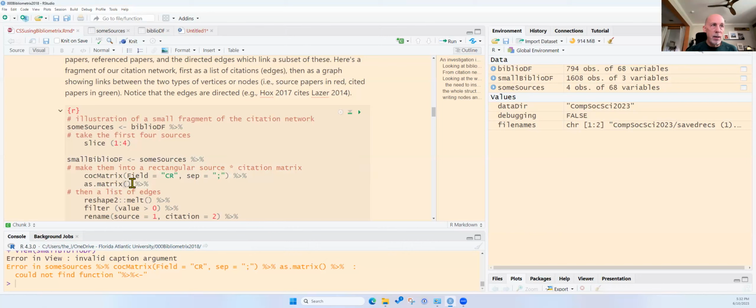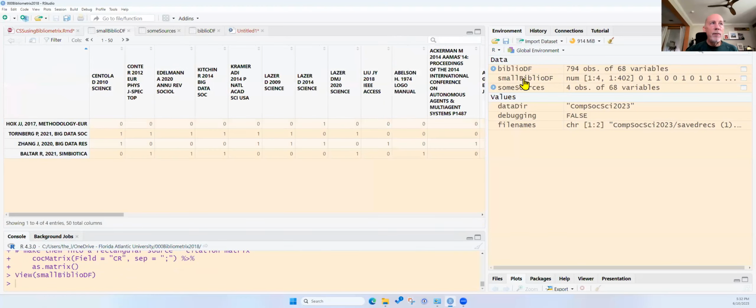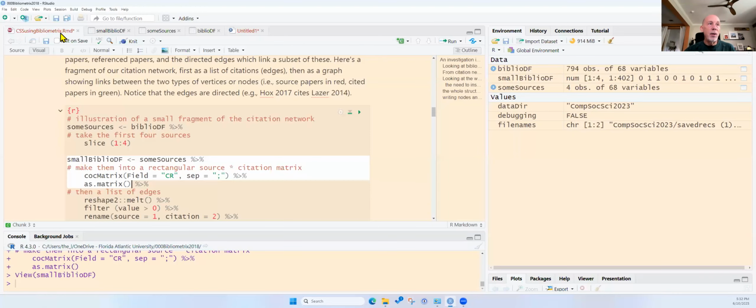Oops. Okay, I didn't select the pipe there. There we go. Okay, so we've got this matrix where each row is a paper, each column is a reference, and the 0 means the person didn't cite it, and the 1 means that the person did cite it. Okay, and then we're going to reconfigure this.